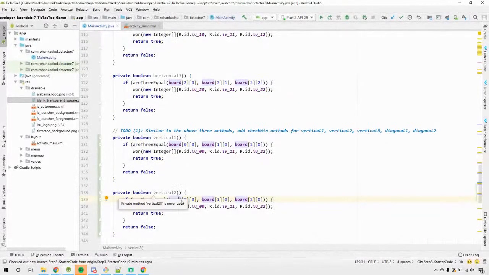So head back over into our code. Check if 0,1, 1,1, and 2,1 are equal. If they are equal, then you have to call one. And what are the winning combinations? Image view 0,1, image view with the ID 1,1, image view with the ID, oh, I made a mistake here. 0,0, 1,0, 2,0, not 2,2. Now here the winning combination is 0,1, 1,1, and then 2,1.